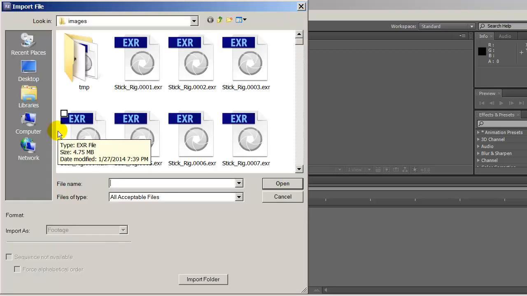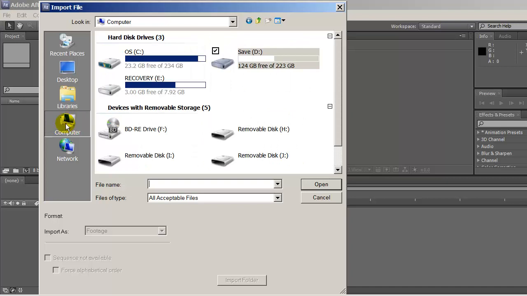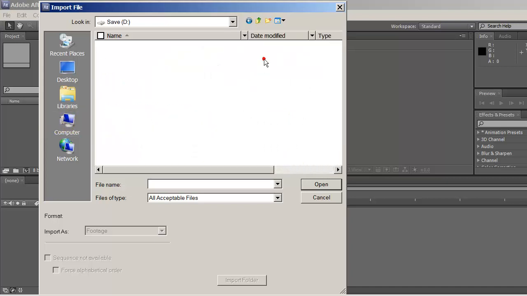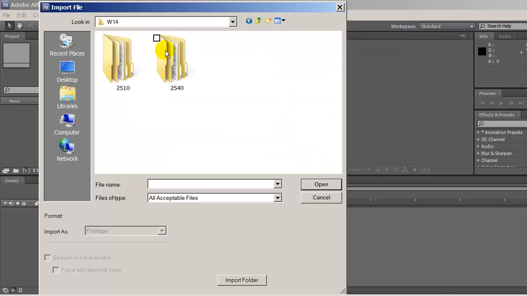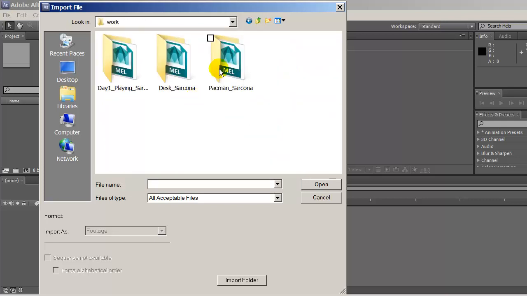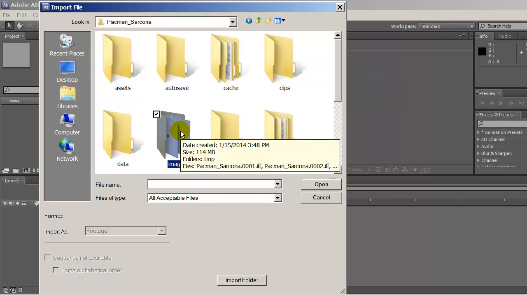Okay. This brings up the import dialog box. We have to go find our file. All right. So if we remember, our file should be on the D drive. So if you go to Computer, and you go to D drive, and you find your name, and you go to your folder. There's my Pacman folder. Okay. Now when it renders stuff out of Maya, it goes into the Images folder. So we're going to go into the Images folder.